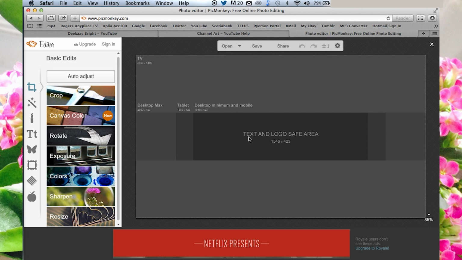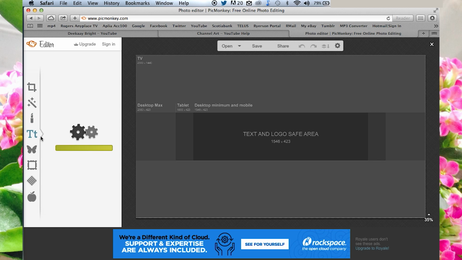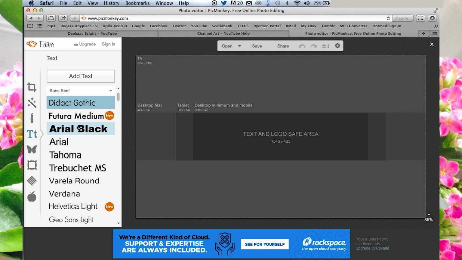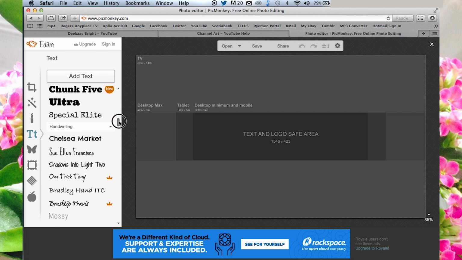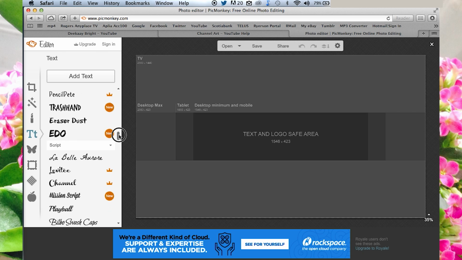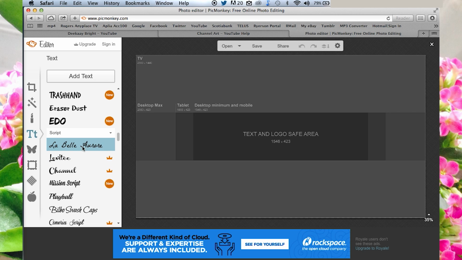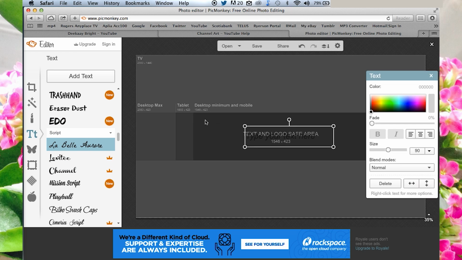Okay, and so here you have the same thing that we had on our Photoshop file. Okay, so from here we're going to start with text. So over here the first things you see are more basic edits for pictures. So we're going to go under the Tt, which basically stands for text, and we're going to pick a font. There's a whole bunch of fonts here. Some are free, some are not, so make sure you find the free ones. And I feel I want to use this label. Okay, so you're just going to press on that, and then you can press add text.